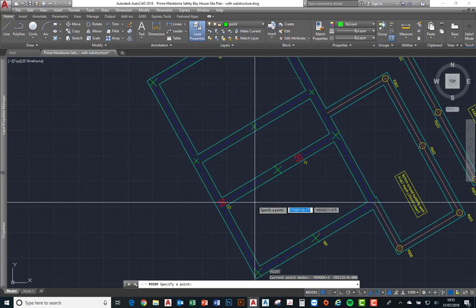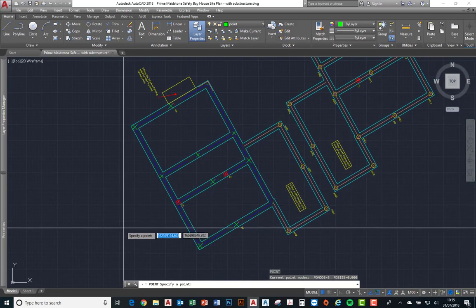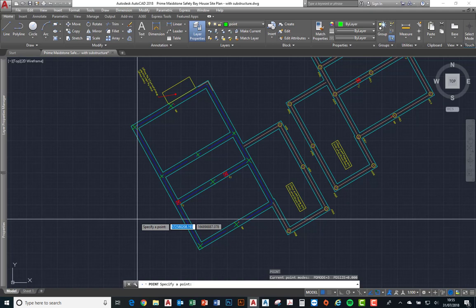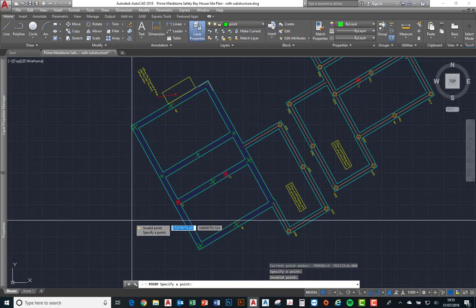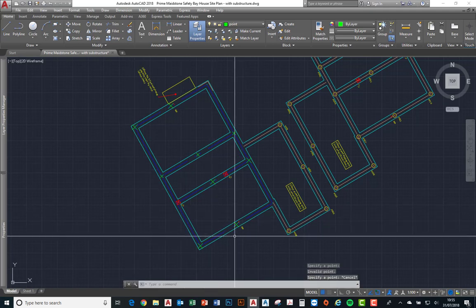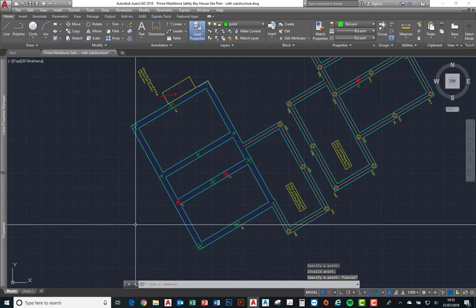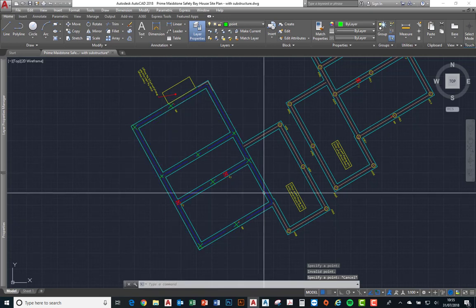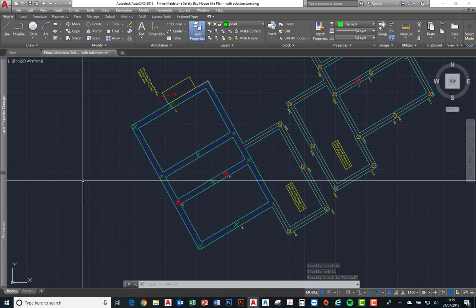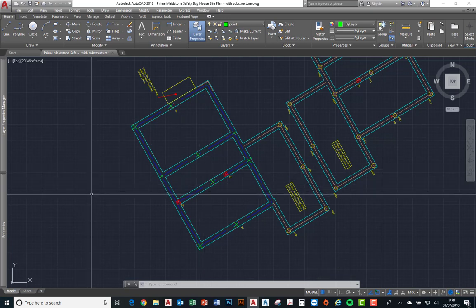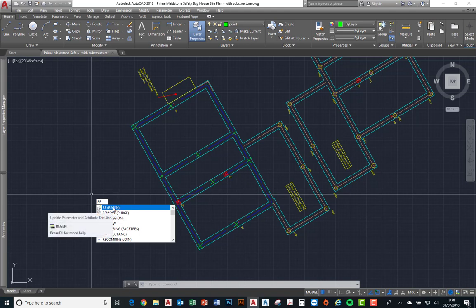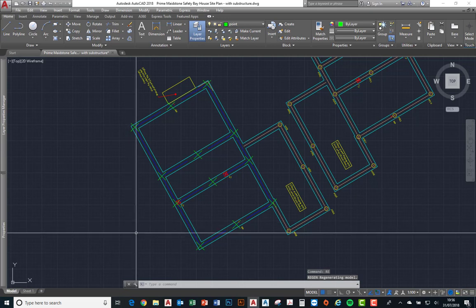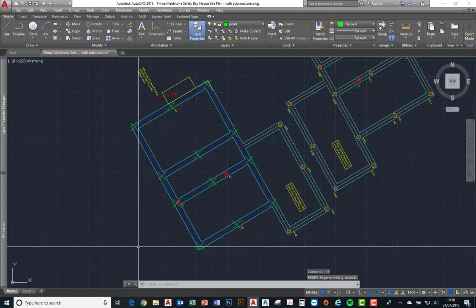So I should now have all of the points that I need done, so I can just hit escape out of that. That then stops the multiple command, and you'll notice that my points are different sizes, but the easiest way of changing that is to type RE for regen and then select regen as an option with your left mouse click, and then all the points become the same size, and it cleans the drawing up.